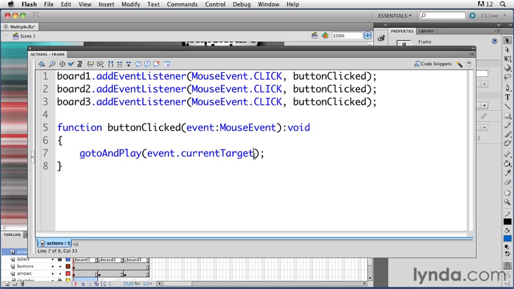And then I want to get the object's instance name. Because if I just have event.currentTarget, that gives me a reference to the object and not its instance name. So I need to just have its instance name as a string so that it'll work as a frame label.